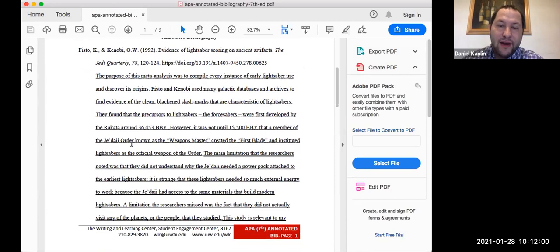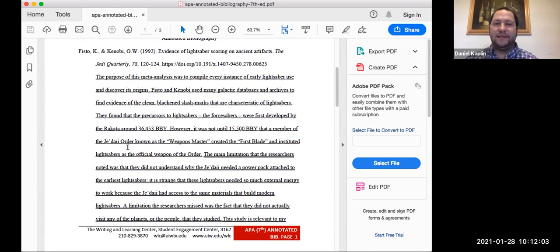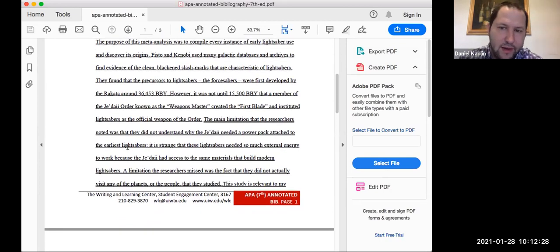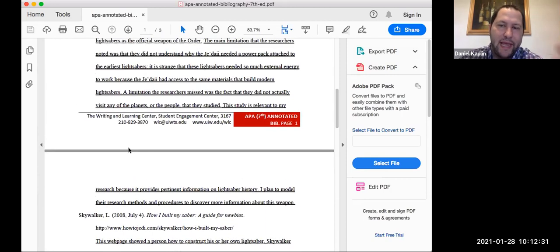Now, under there, you see all these lines. This is the annotation. The purpose of this meta-analysis was to compile every instance of early lightsaber use and discover its origin. Fisto and Kenobi used many galactic databases and archives to find evidence of the clean, blackened slash marks that are characteristics of lightsabers. All right, and then it goes on and on and on, and then it talks about the Jedi. It's playing on, I guess, Star Wars, a little play.